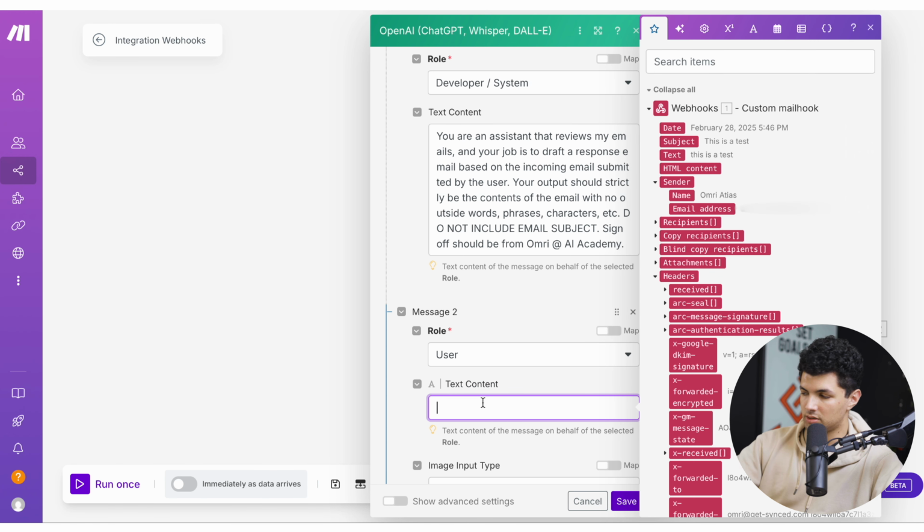on what email it's replying to. So we'll write sender and we'll map it to sender's name. So you see how it says webhook. This is the thing we created earlier, and this is all the data from it. See sender name, and then just click on it and drag it over here.